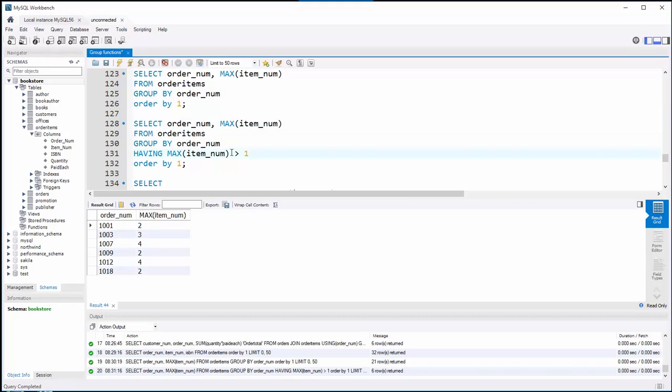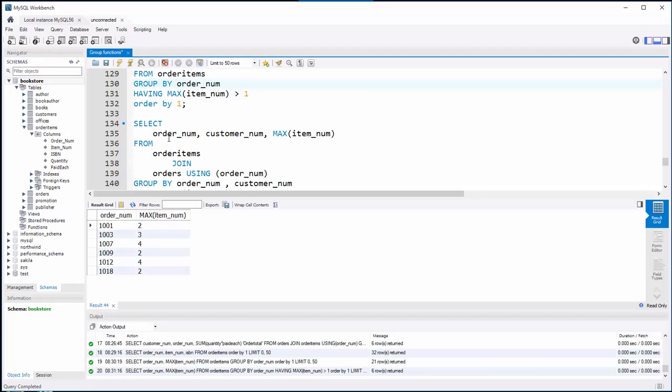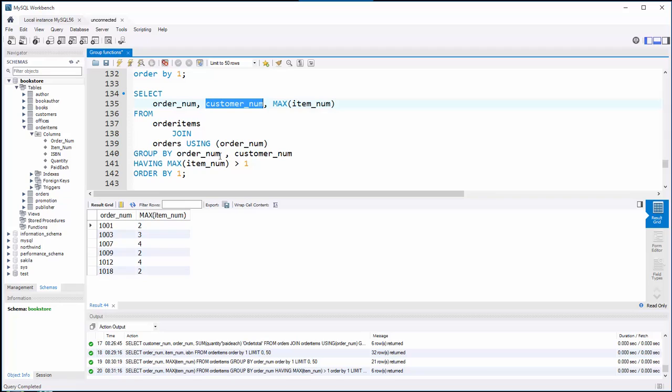But we're not done, because I said I wanted to know the customer number, the customer name associated with these orders. So let's go add in order number, customer number. We're adding in the customer number, but of course the customer number is not in the order items table. So I have to join that to the orders. And then because I've added it up here, I have to group by that same thing. And in this case, this is going to work.